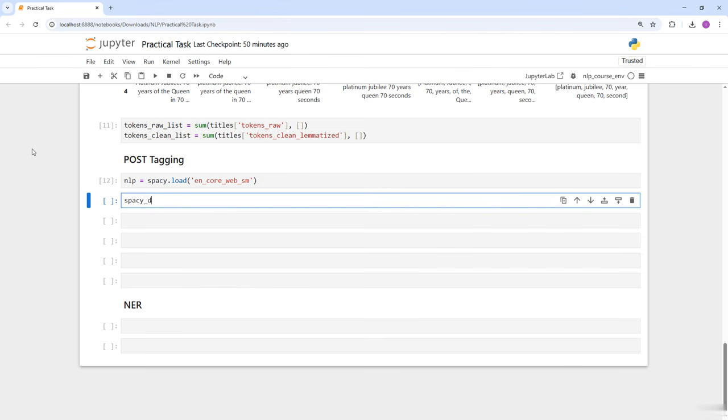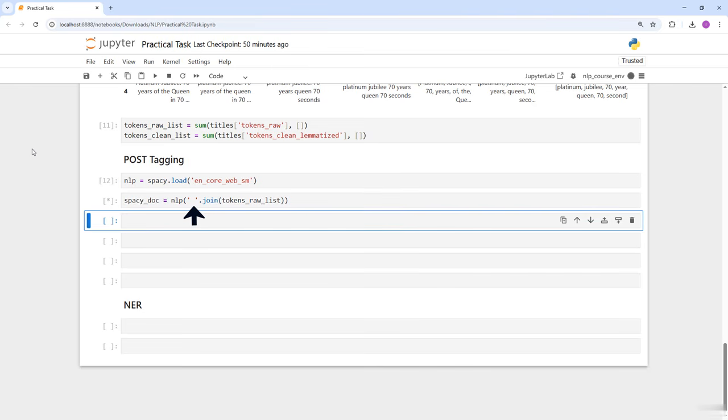Let's now create a spaCy document to store the text in the right format. We'll need the join function and indicate empty spaces between the words like this. Once the text is in the right format, as a single string with spaces between words, we process it using our spaCy language model stored in the variable NLP. This step runs the model over the text and analyzes it linguistically. The result stored in spaCy.doc is a spaCy document object that contains the text along with detailed annotations, such as each word's part of speech tag.